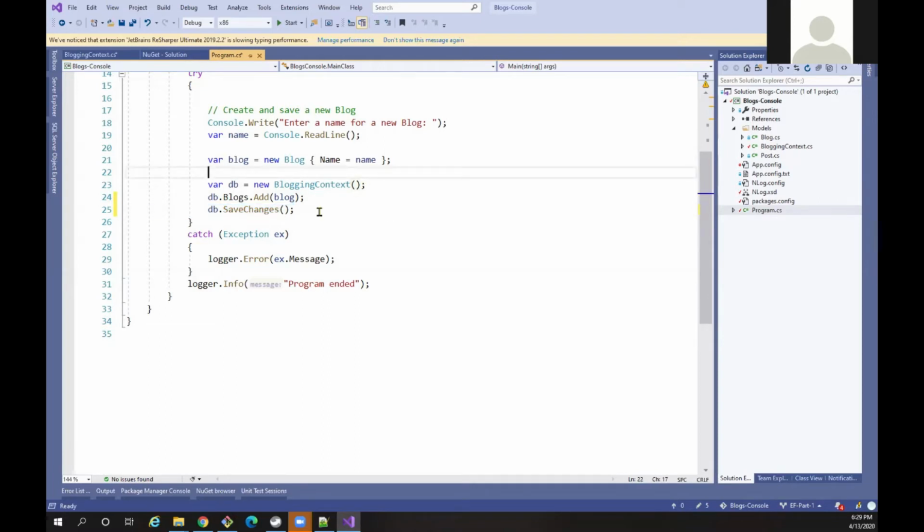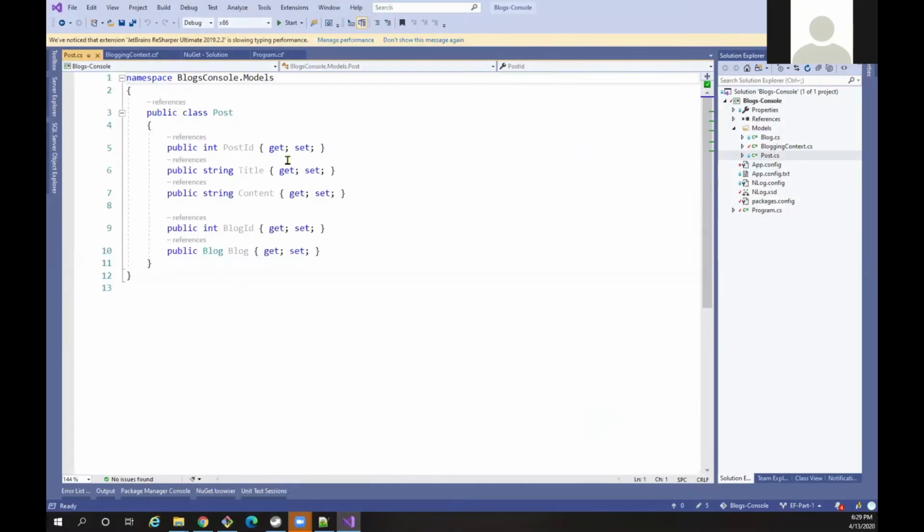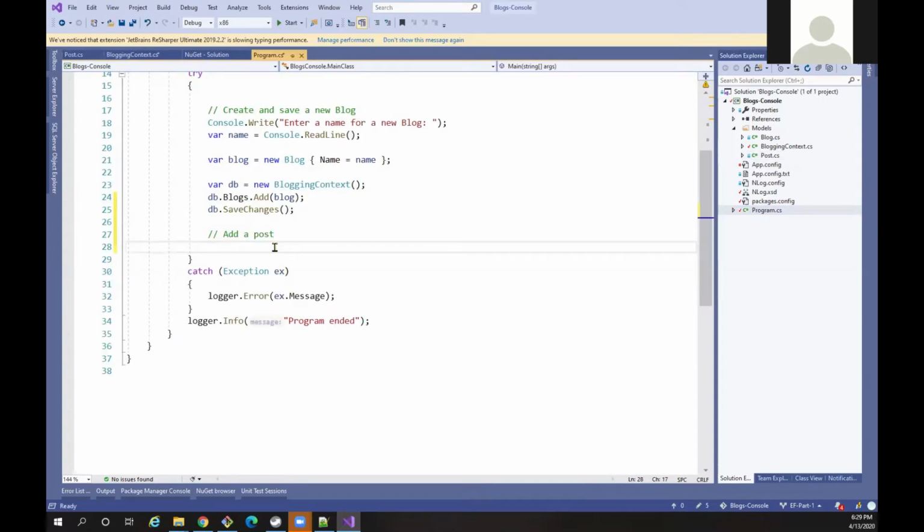Now, if we want to do something like adding, let's put a little comment in here. We want to add a post. If we look at the post model here, we've got a couple of things that we have to be concerned with. We've got the post ID, a title and content, but it's really this blog ID that we need. So I'm not sure if I mentioned this before, but if we're going to add a new post, we're going to want to do something like this.